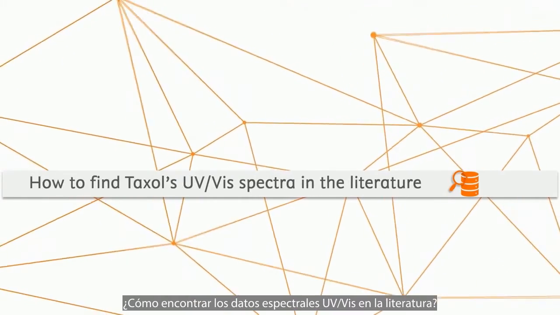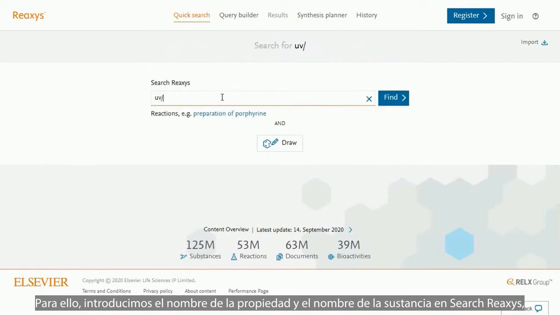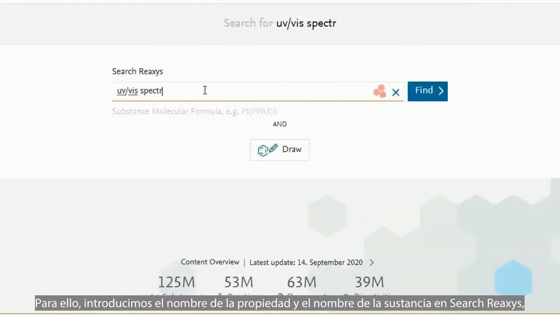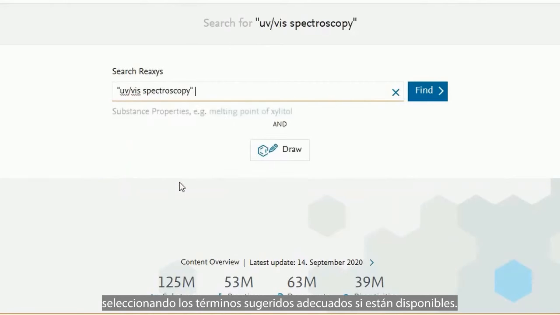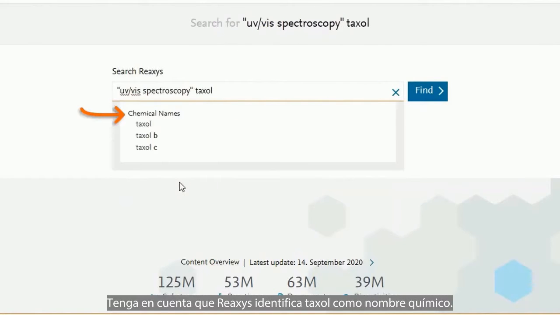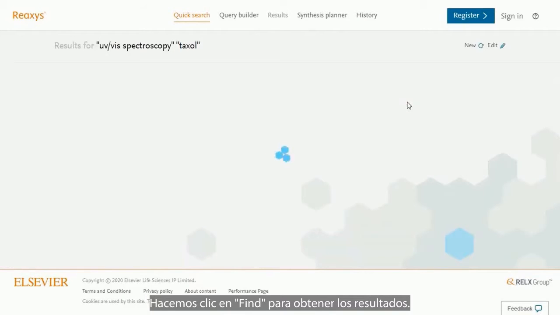How to find a UV vis spectra in the literature. To do so, we enter the property name and substance name into Search Reaxys, selecting the appropriate suggested terms if available. Notice how Reaxys identifies taxol as a chemical name. Then we click Find to obtain the results.